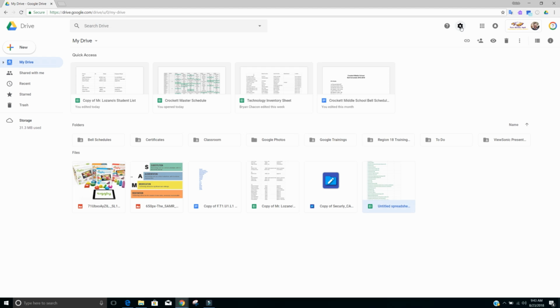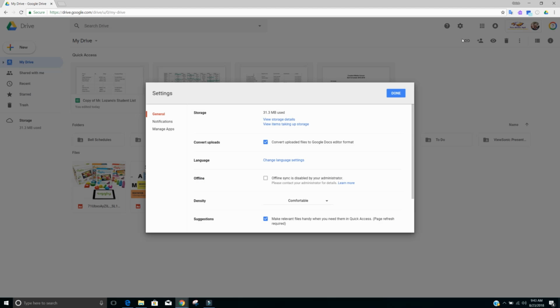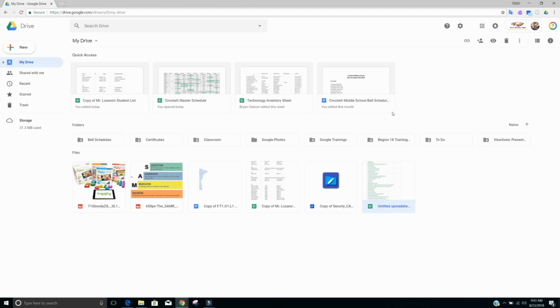So you're going to go to your settings icon, which is a gear. You're going to click on it, click on settings, and you're going to make sure that convert uploads is checked. So this will convert upload files to the Google Docs editor format. So you just want to make sure that that blue check mark is there. So once you've done that, hit done.